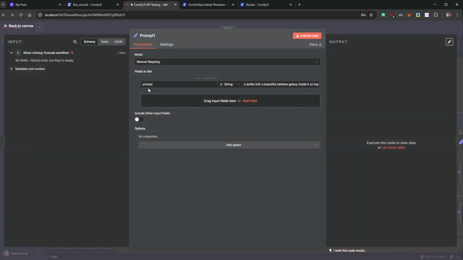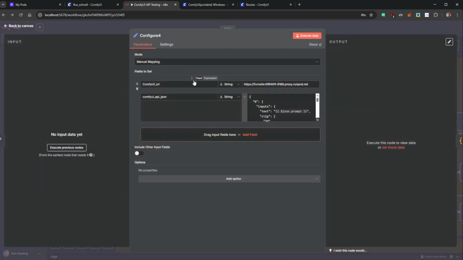If we come into prompt here, this is just a simple set node prompt, and it's actually just the basic prompt that comes with the template. And then we've got a configure node here.